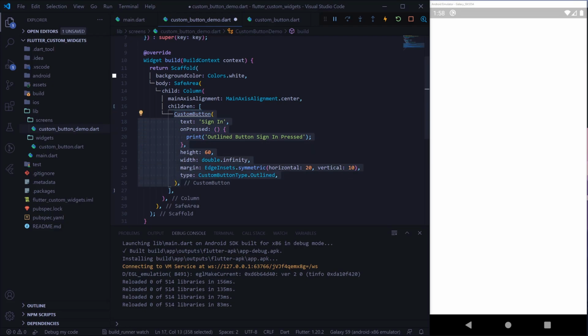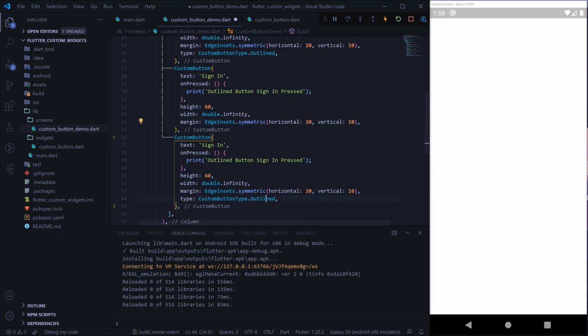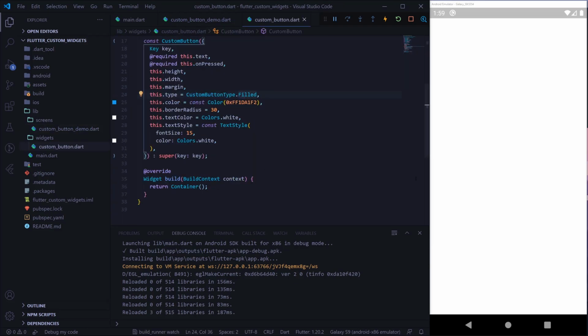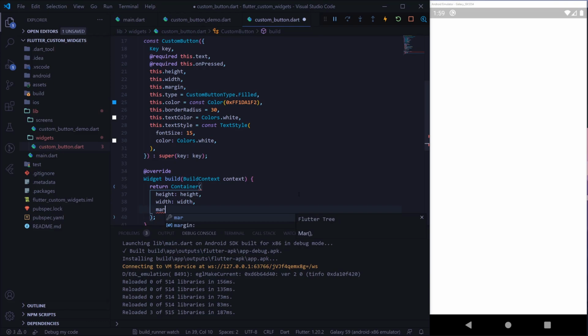Okay, and then let's copy this button, and here let's remove the outline, so it's going to be the filled one, and then this one is going to be the shadowed one. So let's call this filled and let's call this shadowed, and let's see. Now we are going to build the UI of the button so we can see it on the screen. So first, in the container, let's assign the height that we specify, and let's assign the width, and also let's assign the margin.